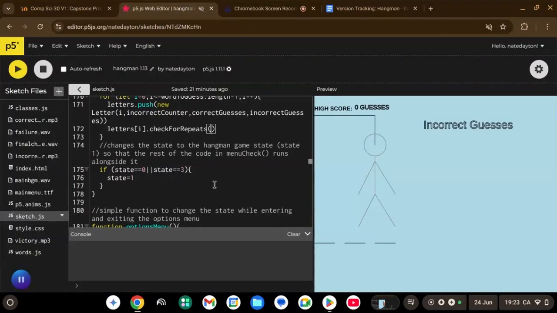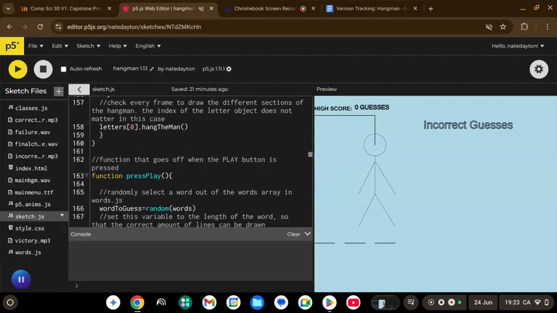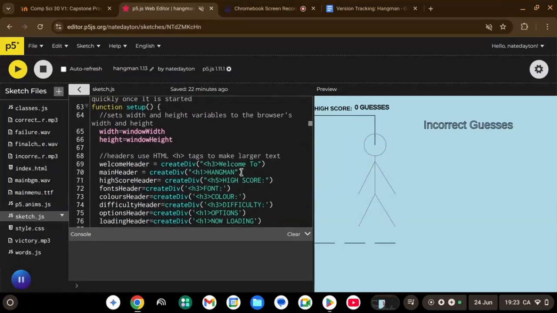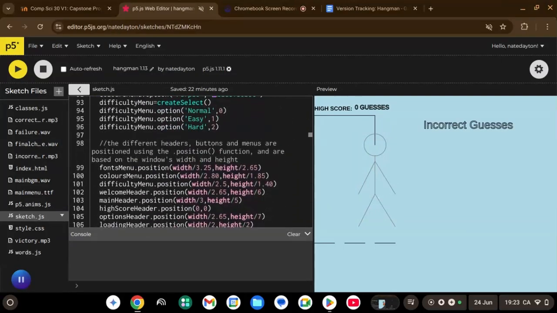All right, after press play, which is what goes off after you press the start button. Sorry, I'm trying to find my way back to draw.